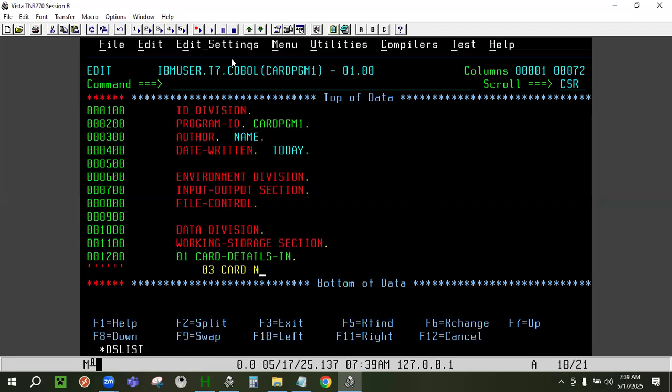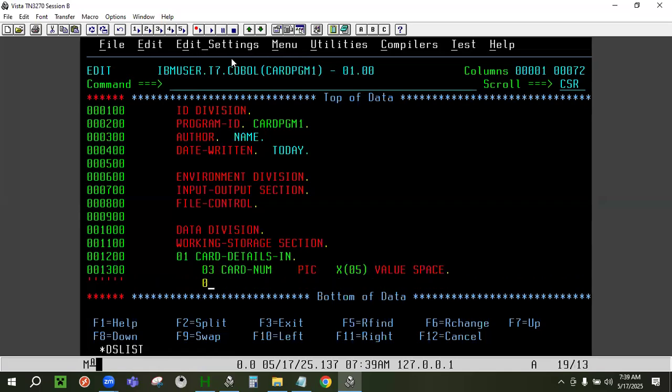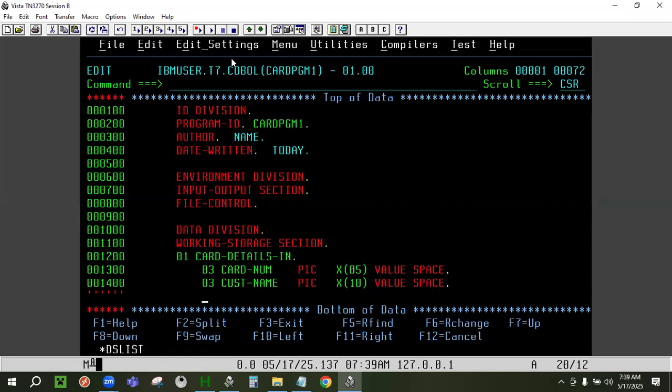So this is my card number, which is PIC X of 4 or 5 here, with VALUE SPACE. And then I have the card customer name here. This is my next variable, PIC X of 10. You can increase the size based on your name.